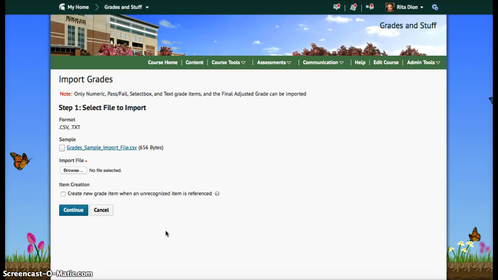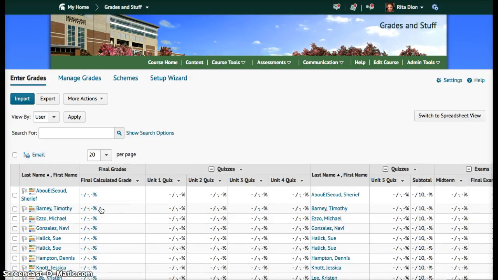If your file has any issues or your grades are not importing successfully, you'll notice that it'll give you an error pointing out where you went wrong with the file. I'm going to cancel to return to the Enter Grades page.